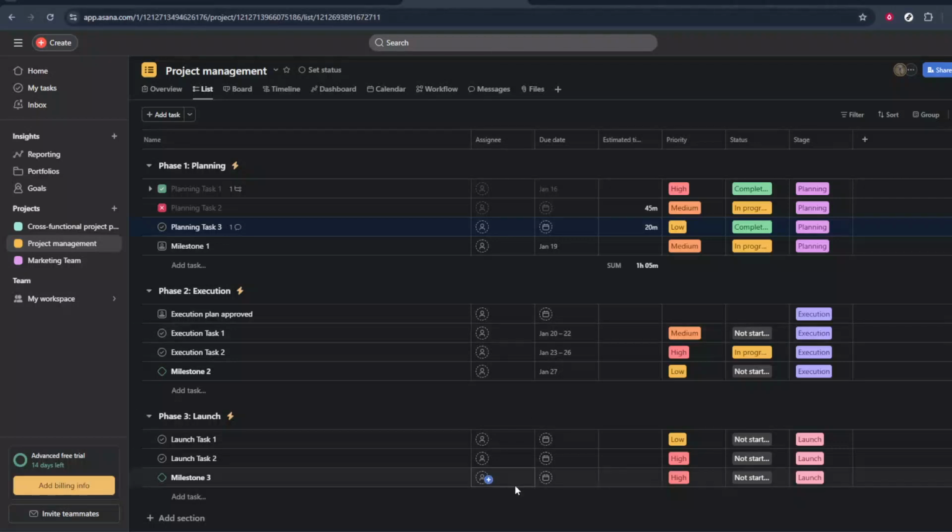In today's video, I'm going to teach you how to share a project in Asana. Sharing a project is a simple way to make sure the right people can see what you're working on, collaborate with you, and stay up to date. I'll walk you through the whole process from inside Asana so you can follow along on your own screen.